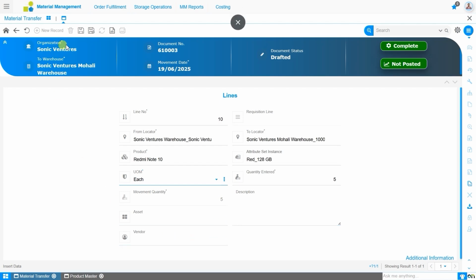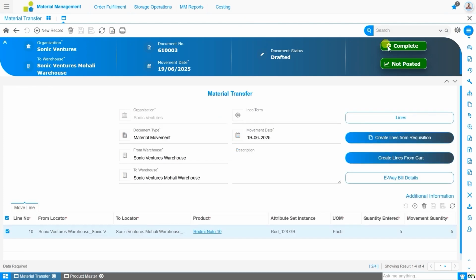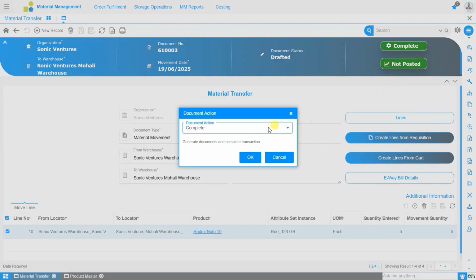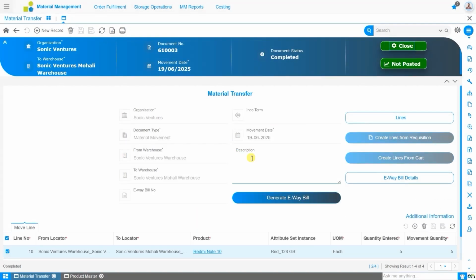Once all the required details are entered, simply save the line. After that, navigate back to the Header tab. To complete the material transfer record, click on the Complete Document Action button in the Header panel and confirm by selecting OK. This will process the transfer and automatically update the stock quantities in the respective warehouses.